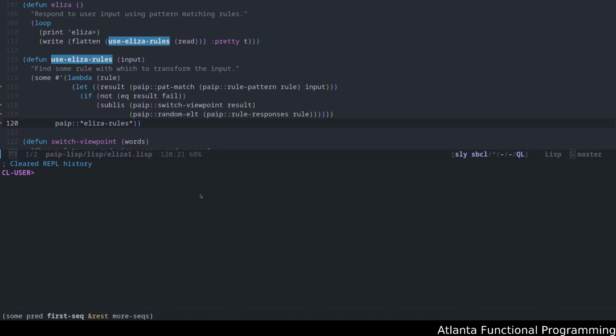So given this use ELIZA rules function, let's try and see if we could generalize this into a set of tools, a function that could be used in a generic way. The first thing we need to ask is a couple of questions. What kind of rules do we want? And this is what Norvig pointed out.